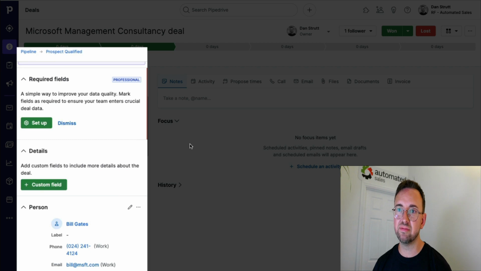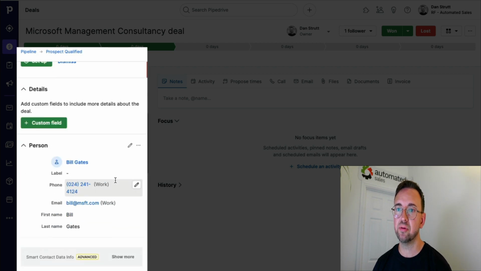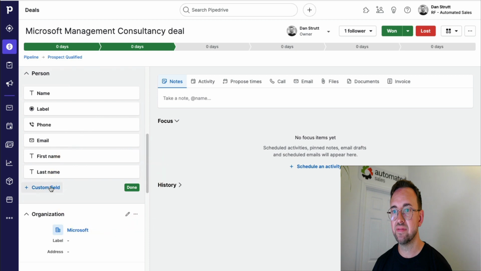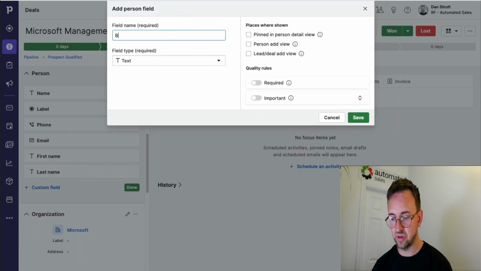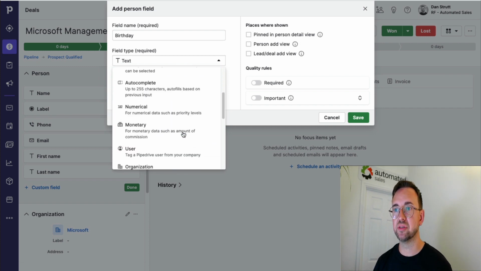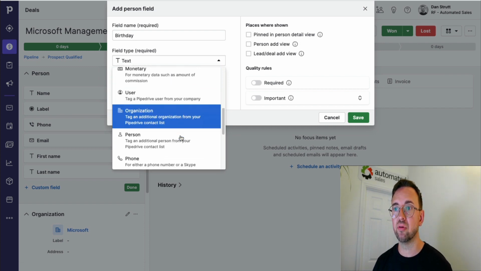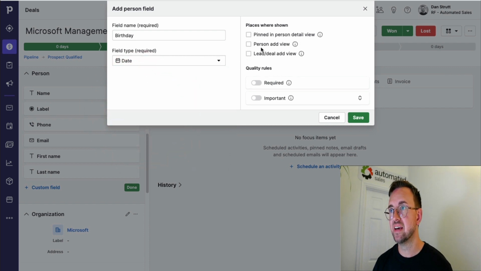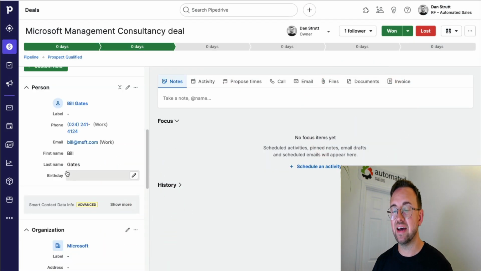But we might want some additional information. So for example, on people, we might want to send them a birthday card, so we might want a field for their birthday. To do that, we can customize fields, add a custom field. Let's call it birthday. And then Pipedrive will give us lots of options in terms of the different types of field we can have. We can have text, large text, single choice, multiple choice, monetary values, links to people or organizations within the CRM. But for this, we're going to choose a date because it's birthday, and we're going to have that on the person view. So if I click save, that will then appear here.